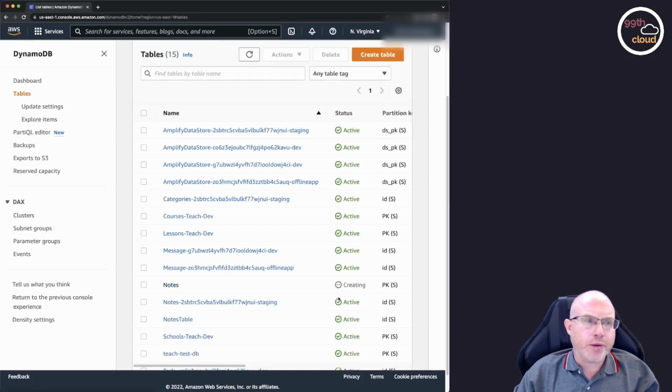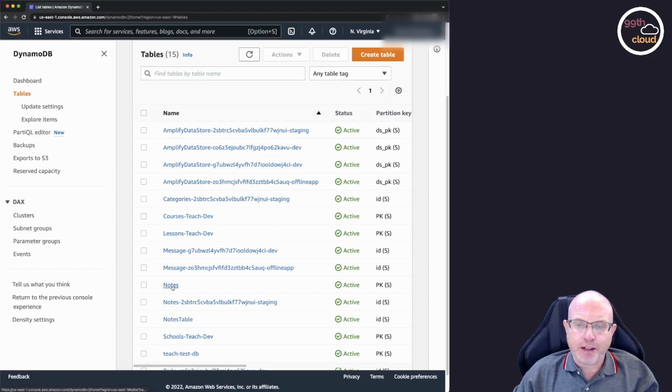Now, you may have noticed that we didn't specify any attributes. And this is because DynamoDB has a schemaless design, which means that each item could have different kind of attributes. And because of this, we specify the attributes once we create the record, and we don't have to specify them up front. So as you can see, our notes table has been created.